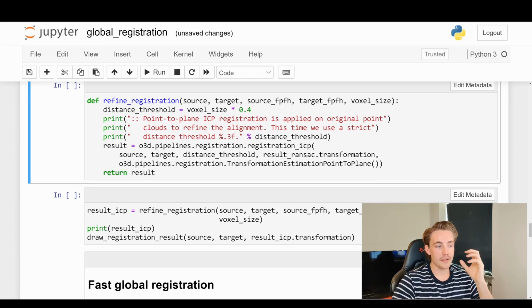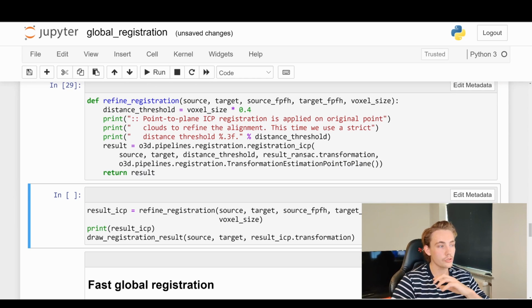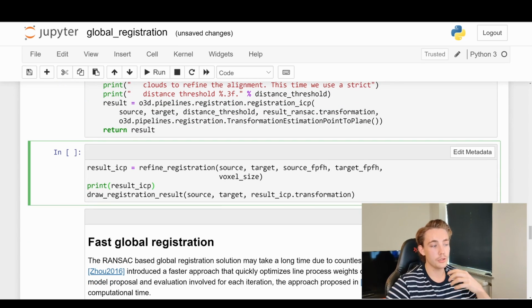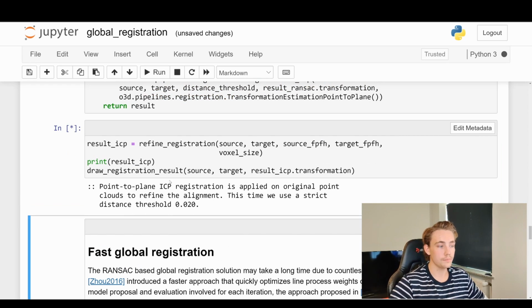And the last thing here that we need to pass in is the actual algorithm that we want to use for ICP. And in this example, we're just going to use point to plane ICP, and then we're going to return the results at the end of this function. So we're just going to run the block of code, and down here we're just going to call the function, store the results, and draw the results as well.